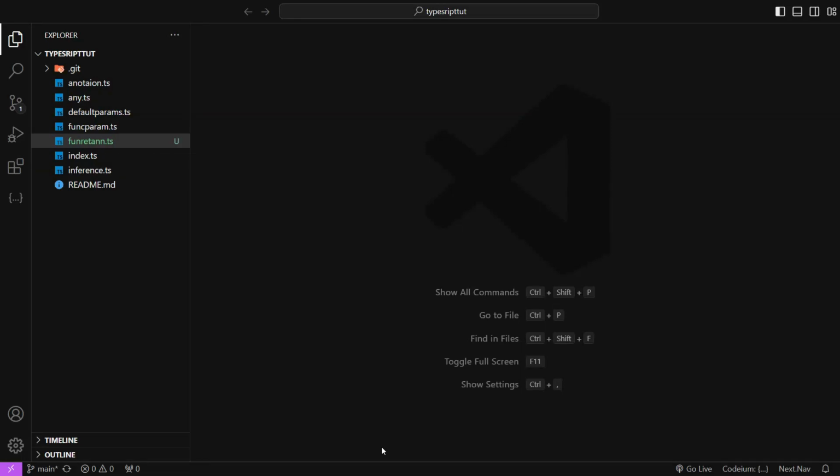Hello guys and welcome. In this video I'm gonna explain about the void function in TypeScript, how they work. I will show you step by step. In the previous tutorial I explained about the return function and return annotation, and in this video I'm gonna show you the void function in TypeScript.